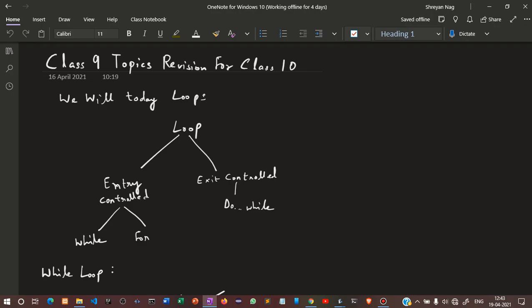So today we will be revising the loop chapter of class 9, and this loop chapter is also there in class 10, and in the next video we will be talking about the nested loops. For this video we will be just covering the basics of loops, what are entry control loops, exit control loops, what are the functions of while loop, for loop, and do while loop, and with programs we will just revise certain theories.